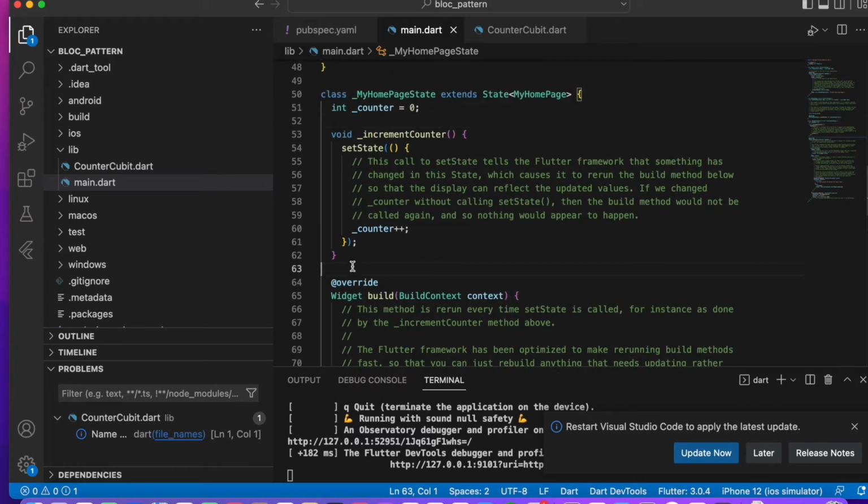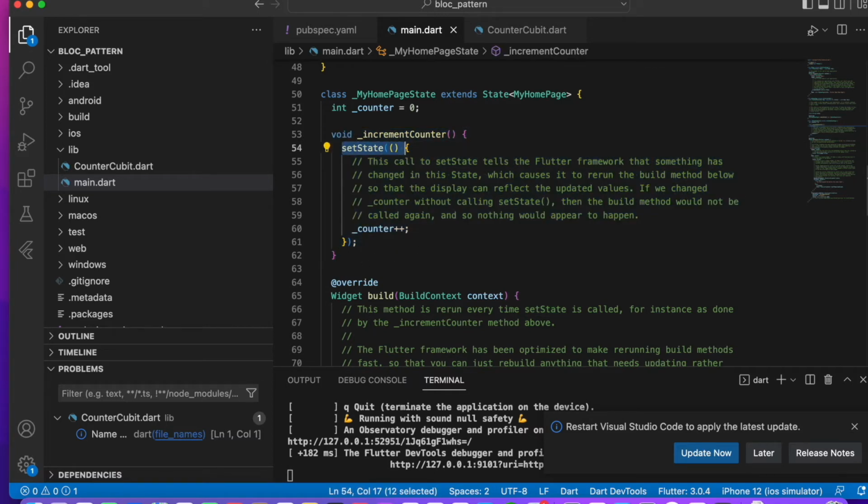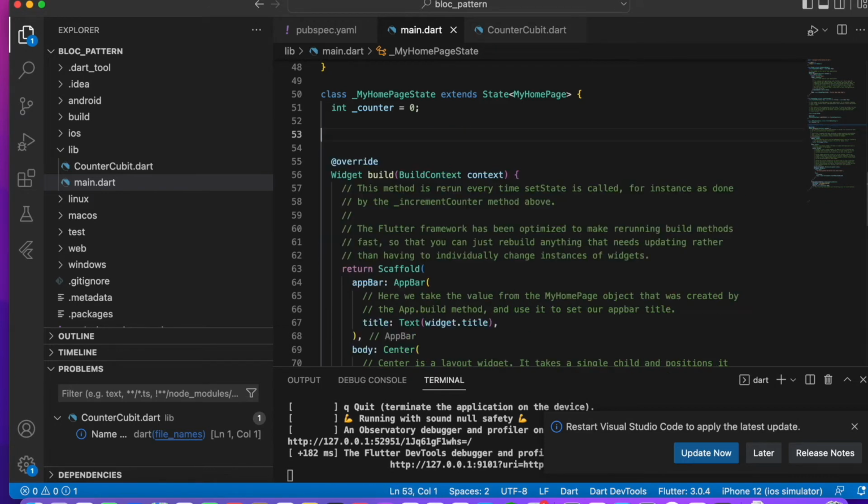As we are implementing this counter app with the bloc pattern, we don't need this method and we don't need this setState. setState will update the UI and we want to do that with the bloc pattern. setState is not good to use because it utilizes so much memory. Let's remove this thing, right?